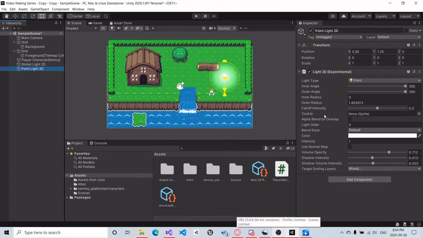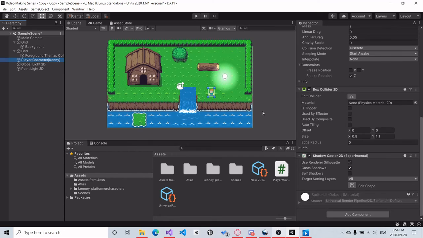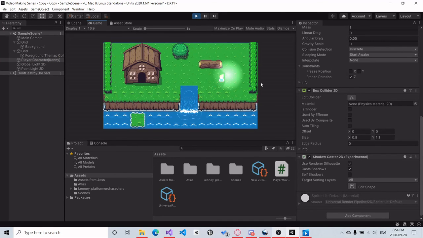As for the shadow, you go to the point light, make sure the shadow volume intensity is not 0. Go to your player, add the Shadowcaster 2D component, and when you play, you can see it creates a shadow. It's not very good because it's very blocky. You can fix that, but you can get the point.